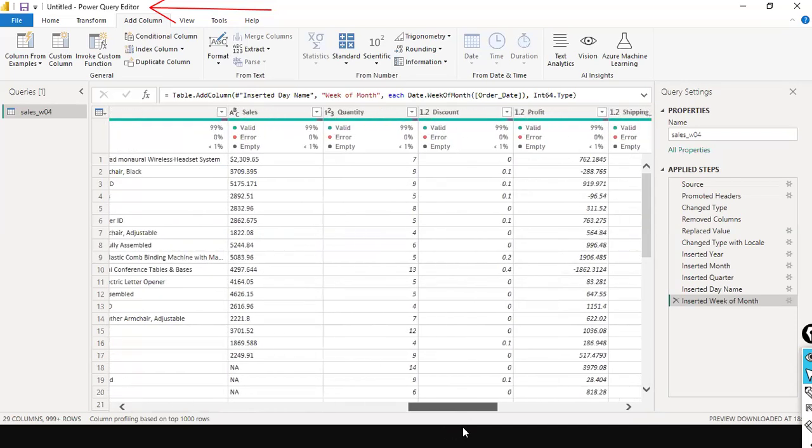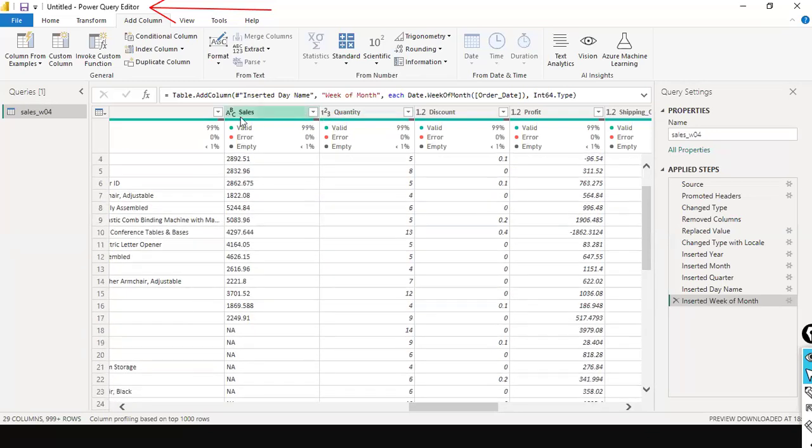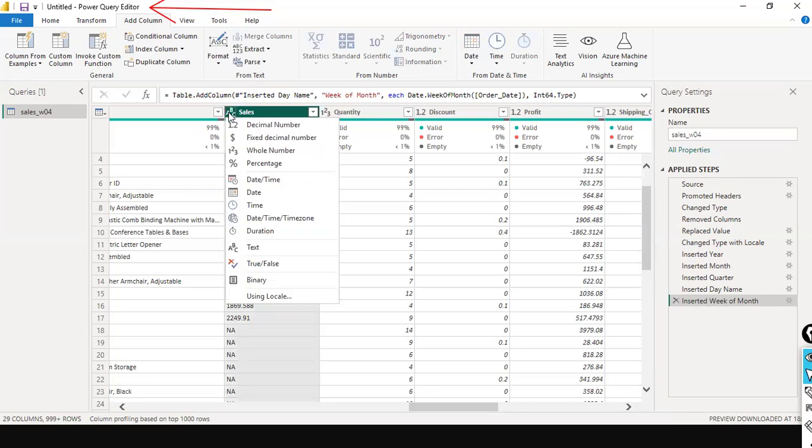I can see that the sales and numeric columns got assigned with the correct data. Discount 1.2, that means it's a decimal data type. Profit 1.2, which means decimal data type. Shipping cost is a decimal data type. Quantity 1, 2, 3, it's a whole number. But sales, unfortunately, we can see that ABC got assigned. That means the sales column got assigned with the text data type. Ideally, this is supposed to be decimal number, either decimal number or fixed decimal number.